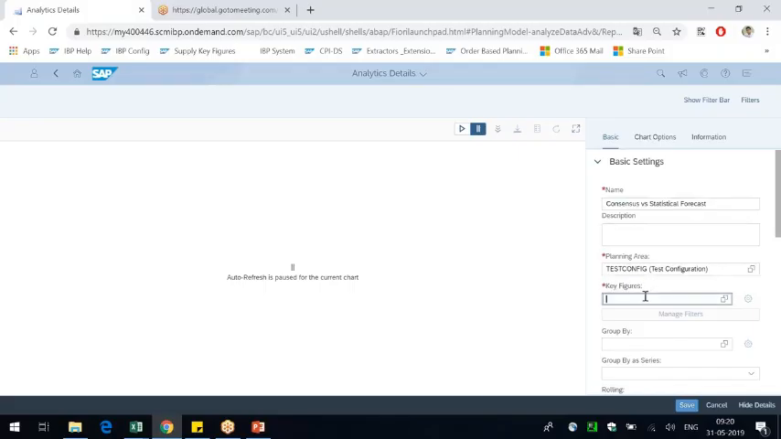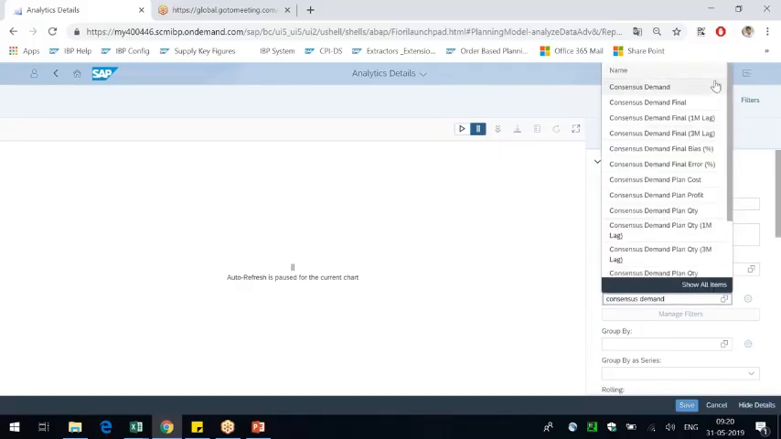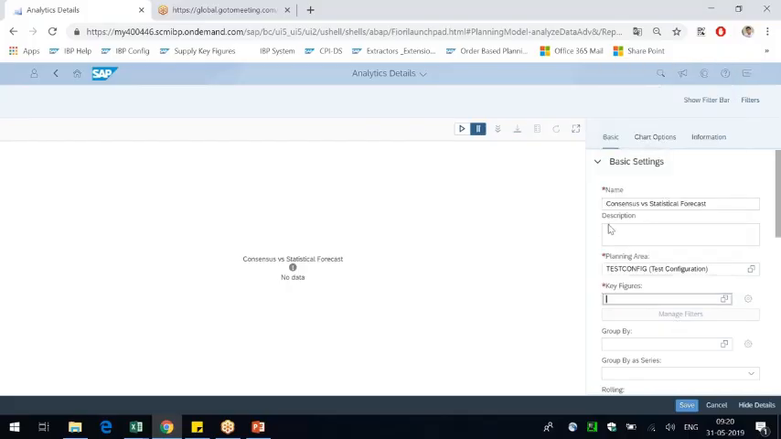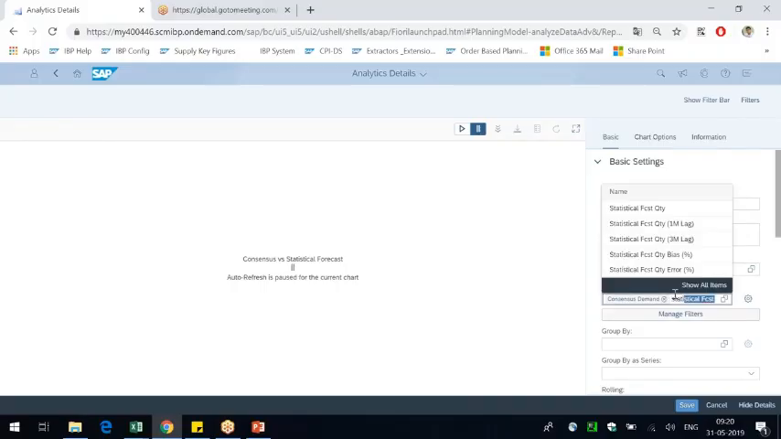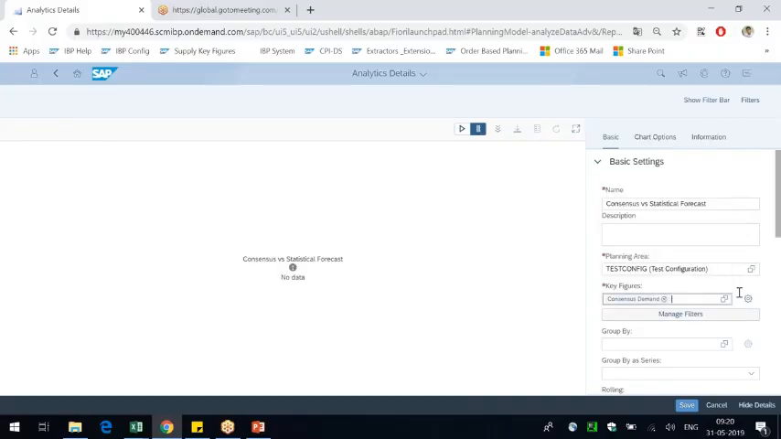What key figures do you want to do analytics on first? You need to pick up the consensus demand. The system displays all the key figures that go with the name of consensus demand. Pick the first one, that key figure we have the data, and then next is the statistical forecast quantity. Pick this. Two key figures are selected. Now here, this is auto refresh on, auto refresh off. Click on auto refresh on.